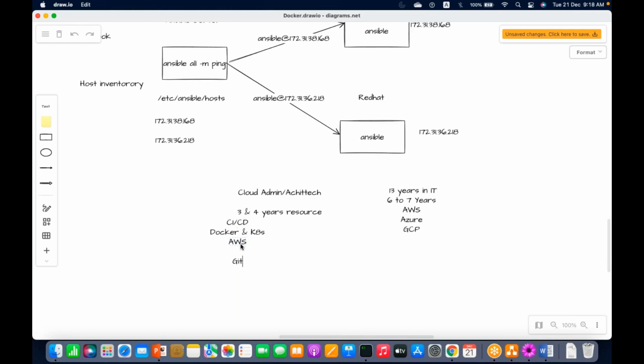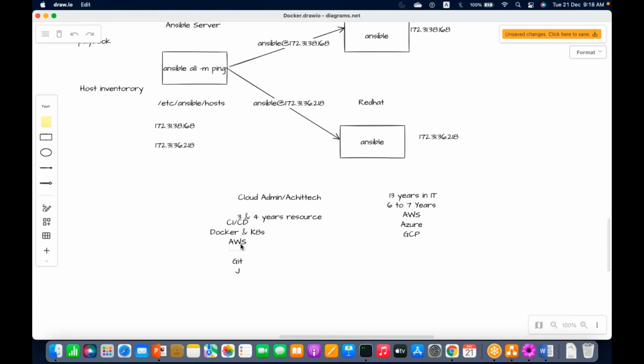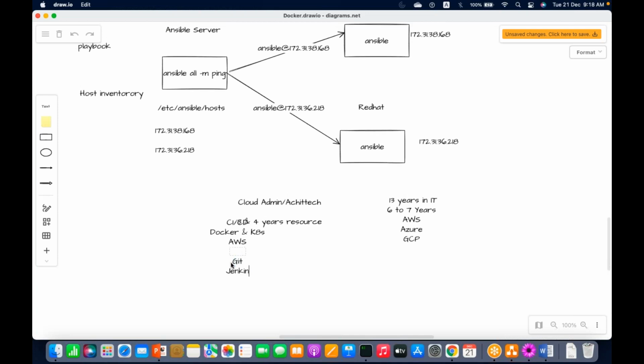What is common? Git is common. Everywhere you have Git, source code management tools, and Jenkins. The CI/CD. How can you do the CI/CD?